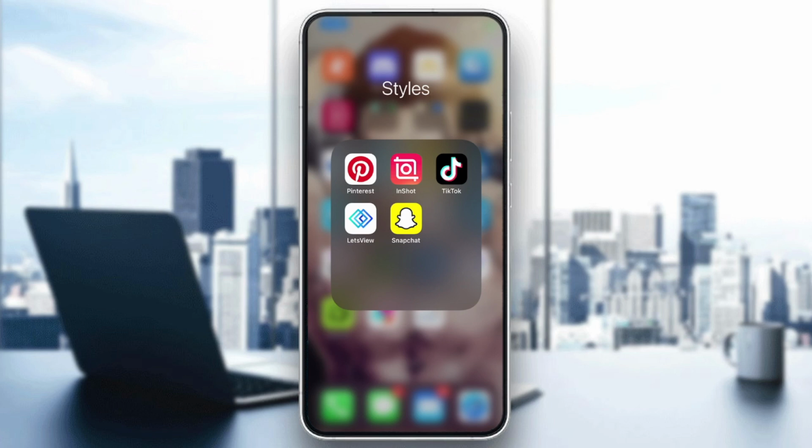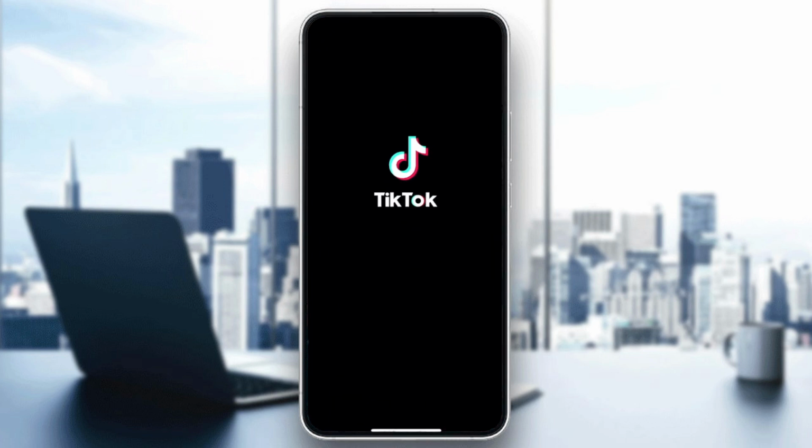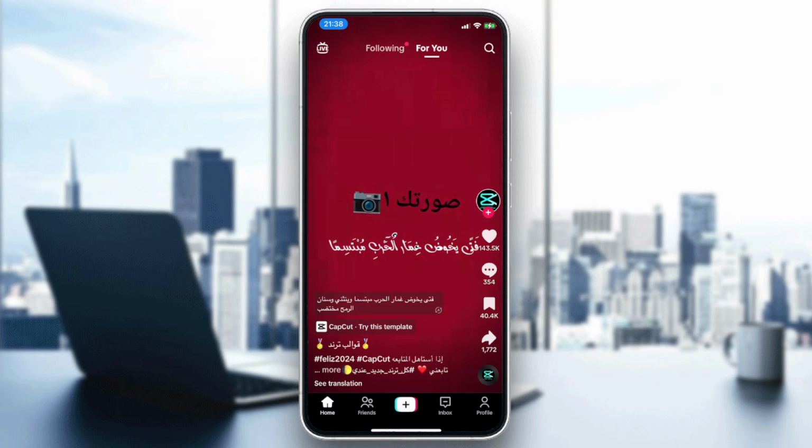In today's tutorial, I'm going to show you how to share text posts on TikTok. So make sure you watch the video to the end and follow these simple steps. First, we need to open our TikTok application. Make sure that you are logged in to your account.